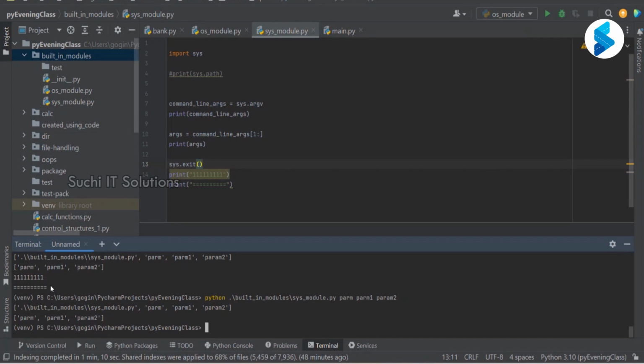Right. Now there is another built-in module, which is called the math module. Did we see the math module anytime earlier?